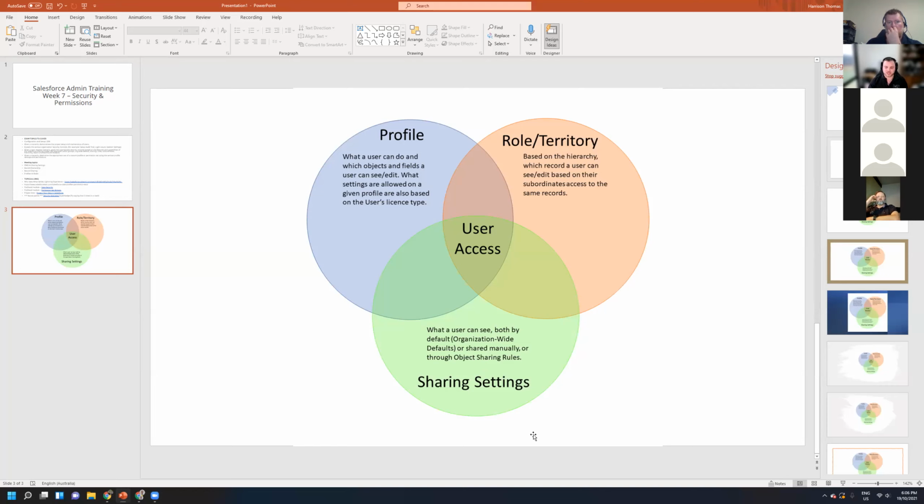But generally speaking, you start with sharing settings, then you go to profile, and then you put a user in a role to give people the ability to then see and do what they need to be able to do in Salesforce. So I'm going to go through each of these areas in the org, because I think hands-on is the best way of learning where things are and what things mean.